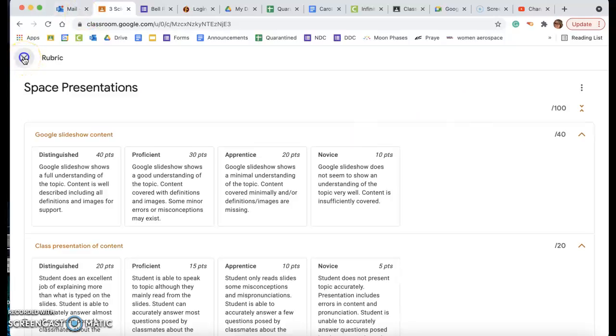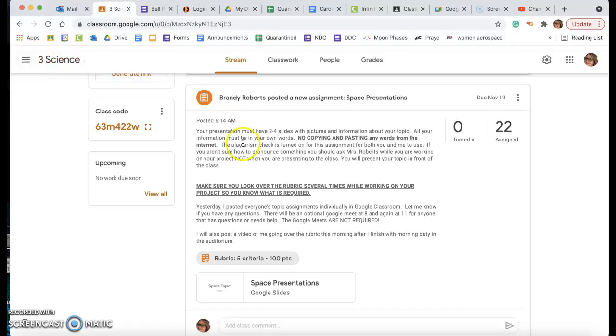I'm going to click off the rubric now and go back to the assignment. So again, your presentation is 2 to 4 slides with pictures and information on the topic that was assigned to you. No copying and pasting any words from the internet. Obviously, you may use images from the internet to help enhance your slideshow, and you should have images in your slideshow so that we understand what you're talking about. I put a reminder in here to go over that rubric.